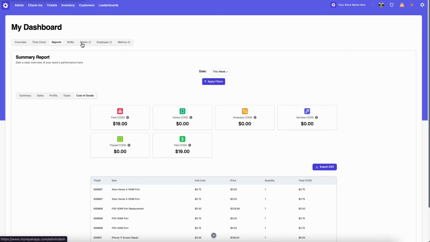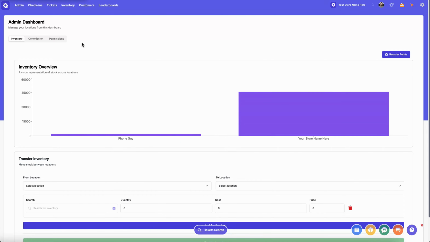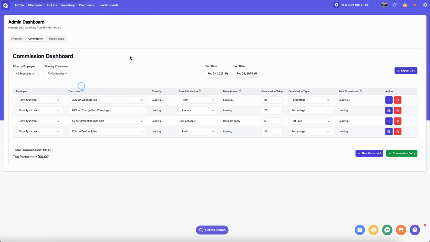2 spots to the right of reports, we have the admin dashboard. Let's take a look. Now we're going to start first with the commission dashboard. This is where you can set up your employee commissions to automatically and instantly track their commissions, making payroll as easy as can be each pay period, as this is a set it and forget it system.